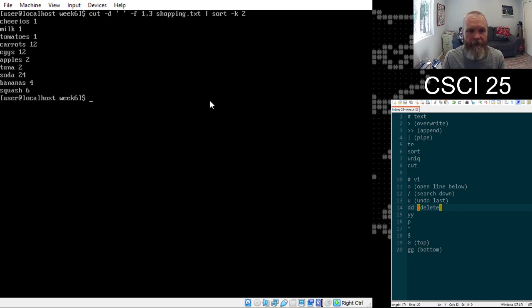So it's not quite right unless you think of it alphabetically. We sorted by the second field, which was the quantity, but what it did is it actually sorted kind of alphabetically by these digits. So 1, 1, 1, 2, 1, 2, 2, 2, 2, 4, 4, 6, which isn't quite right. What we wanted was 1, 1, 1, 2, 2, 4, 6, 12, 12, 24. We wanted these to be sorted numerically.